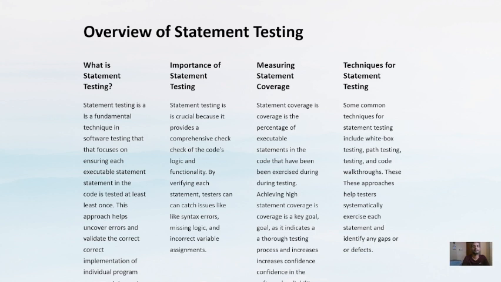Overview of statement testing. What is statement testing? Statement testing is a fundamental technique in software testing that focuses on ensuring each executable statement in the code is tested at least once. This approach helps uncover errors and validate the correct implementation of individual program statements. So, next we'll see the importance of statement testing. Statement testing is crucial because it provides a comprehensive check of the code's logic and functionality. By verifying each statement, testers can catch issues like syntax errors, missing logic, and incorrect variable assignments.